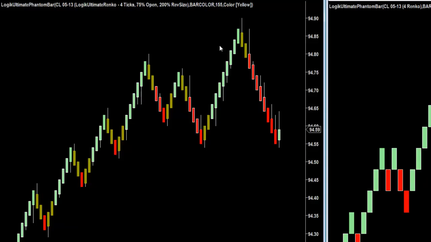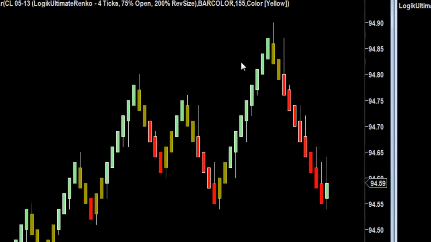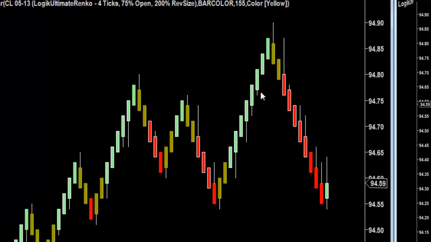Some of the advantages to using the LogikUltimateRenko brick: not only does it reflect the true highs and the true lows, but with the wicks, particularly if we've got a large wick to brick ratio, this is going to help illustrate either strong indecision, or in this case right here, it actually showed us where we had a reversal if we look at these 2 bars right here. Let's go ahead and dig into some of the parameters, and let me show you what these LogikUltimateRenko bars can do.